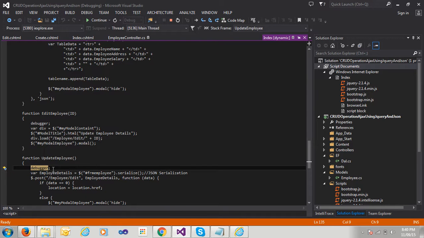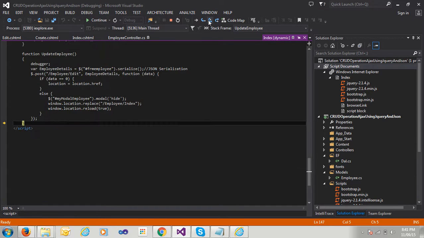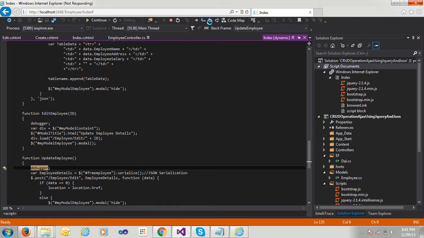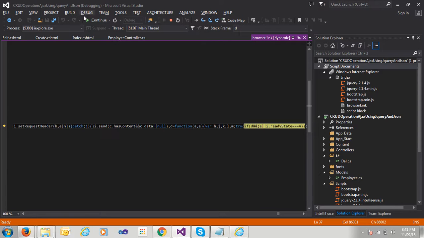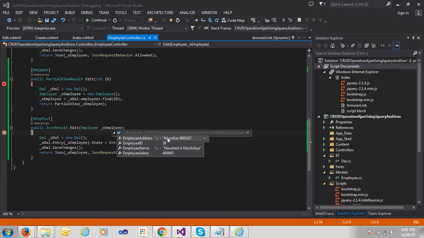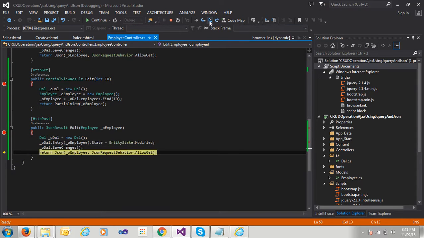That time you can see it will hit the update employee debugger. Step over, serialize the data, and oops, again the issue is there. There's no issue, just continue. You can see it will hit the edit action, and just mouse over the employee object, and you can see the data is automatically filled using the model binder, right? Okay. After that, step over, modify state, save changes.